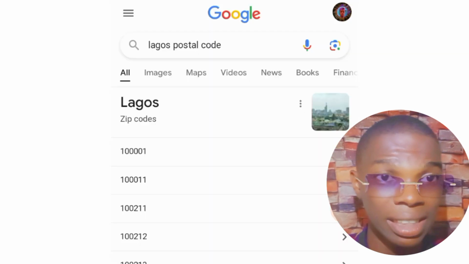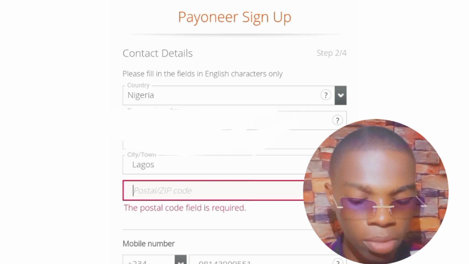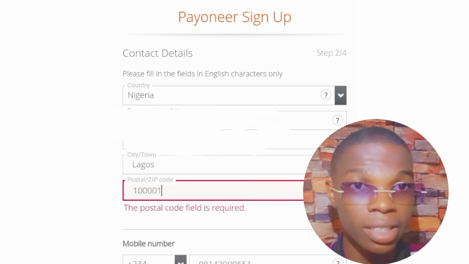So right here, this is my postal code. All I need to do is copy my postal code. Once you've gotten your postal code from Google, all you need to do is paste it here. Then Payoneer is going to send a verification code to the number you just provided.